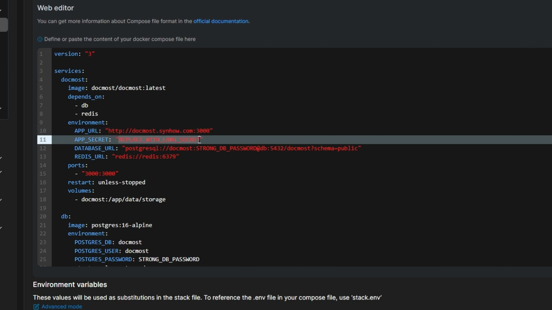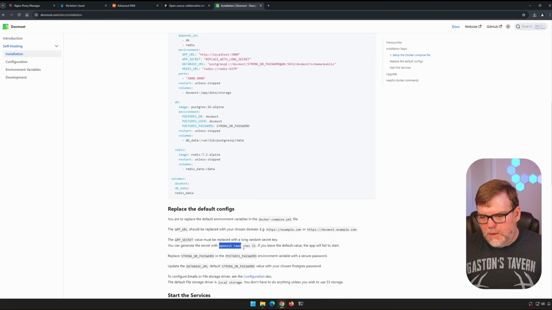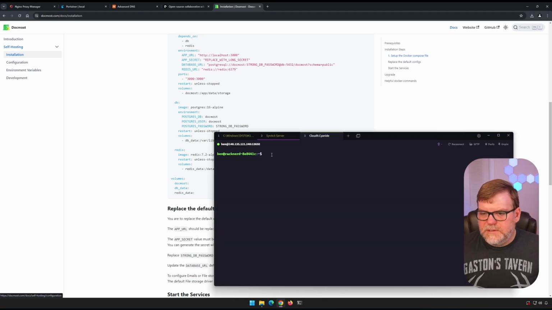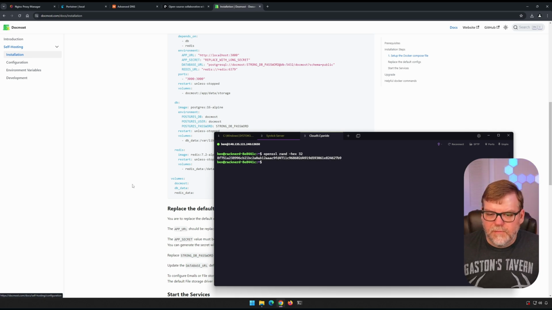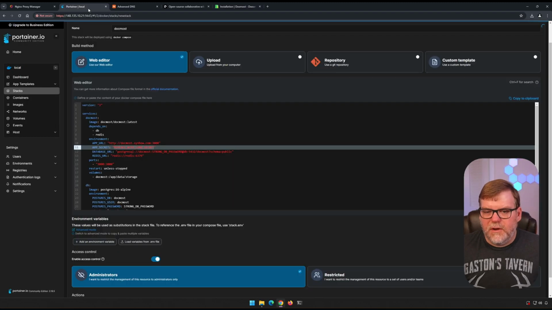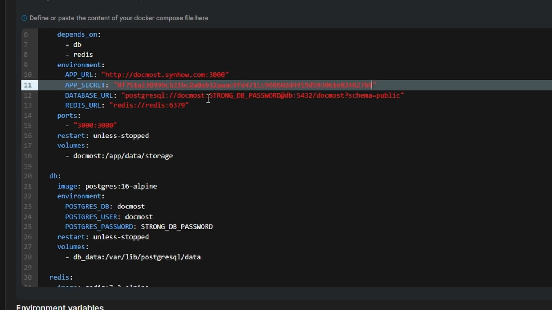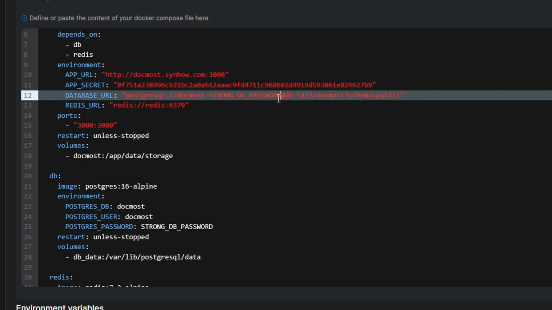We're going to need to generate that app secret. So I'm just going to copy this command, and then I'm going to paste it into my Linux server. There's my super secret app code. Now I'm going to take it back over here to Portainer and paste it in here. Now we have to come up with a strong database password. So I've generated a strong password. I'm going to paste it in here like so.